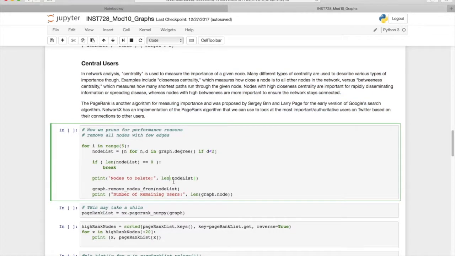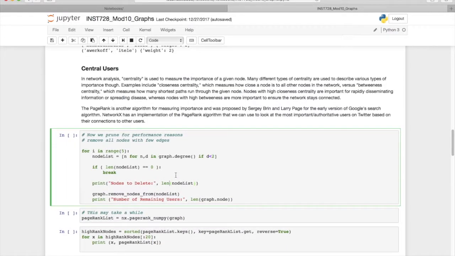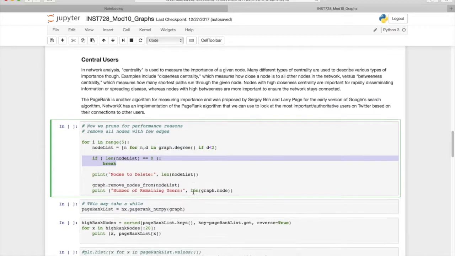But the first thing we want to do is some processing. So we have about 7,000 users, but we don't necessarily need to process all 7,000. For instance, users who haven't mentioned anyone probably aren't going to have very high rank because they're not connected to anybody. So what we want to do is go through 5 iterations where we remove nodes that have degree less than 2. Degree is another way of saying number of connections. So a node's degree is the number of connections it has. Now we go through this list and find all nodes in our graph whose degree is less than 2, so they're connected to less than 2 individuals. And if we don't have any nodes, then we just break out. We don't have any to delete.